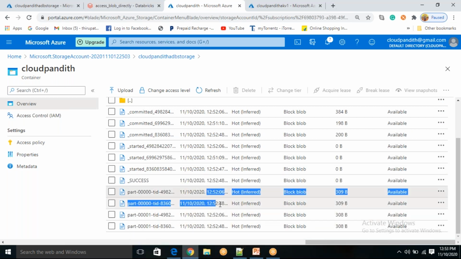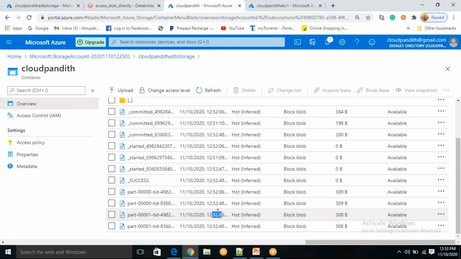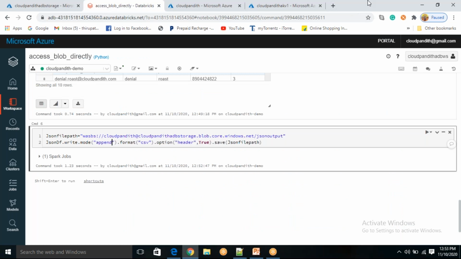You see, these two are the previous files. Sorry, this one and this one are the previous files. 5206, 5206, 5248, 5248, these files are the recently created files. Okay, this is the behavior of overwrite and append. Any questions? Please let me know. So overwrite in the sense is not data overwrite. It's like a file overwrite, right?